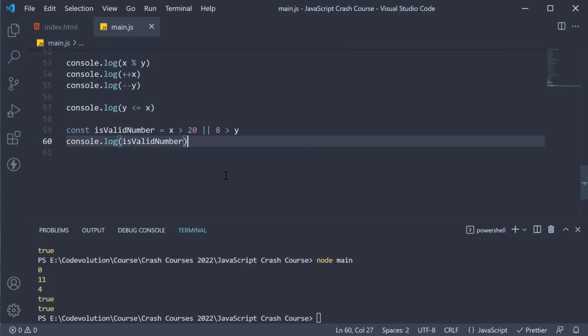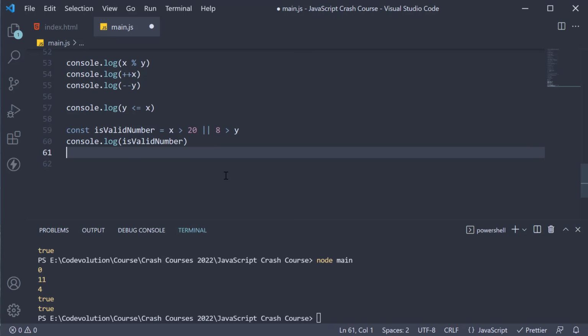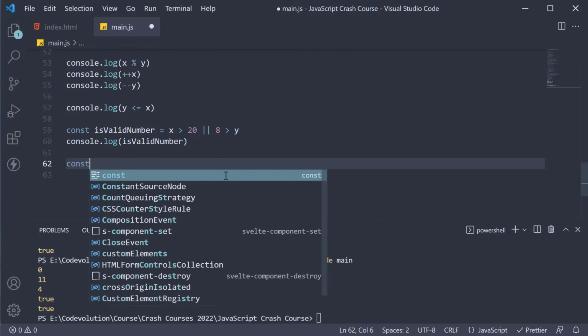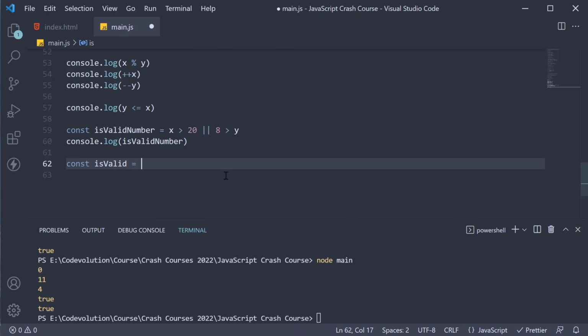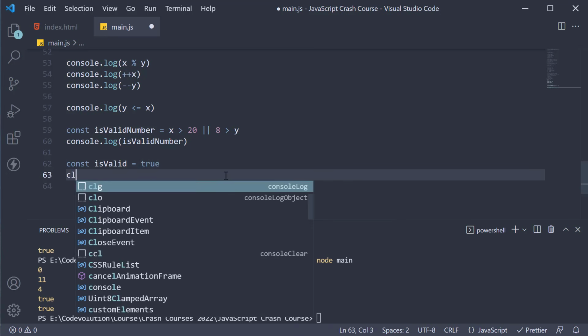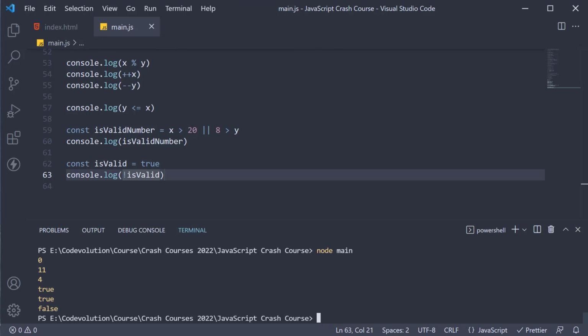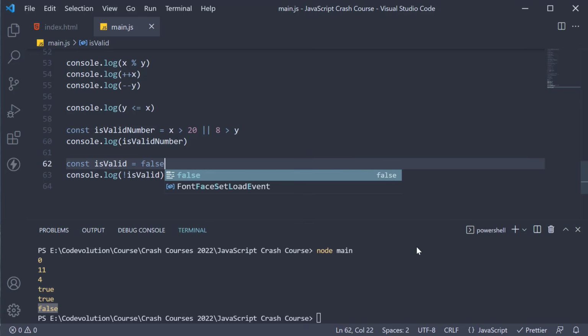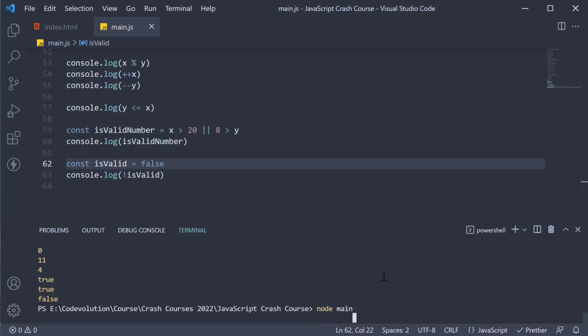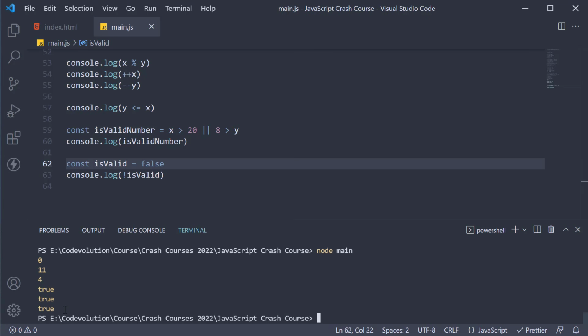Finally, we have the logical NOT operator, which negates the value. For example, if we have const isValid is equal to true, not of isValid is going to return false. So if we run node main, you can see the last value is false. Change true to false, run node main once more, and now it returns true.